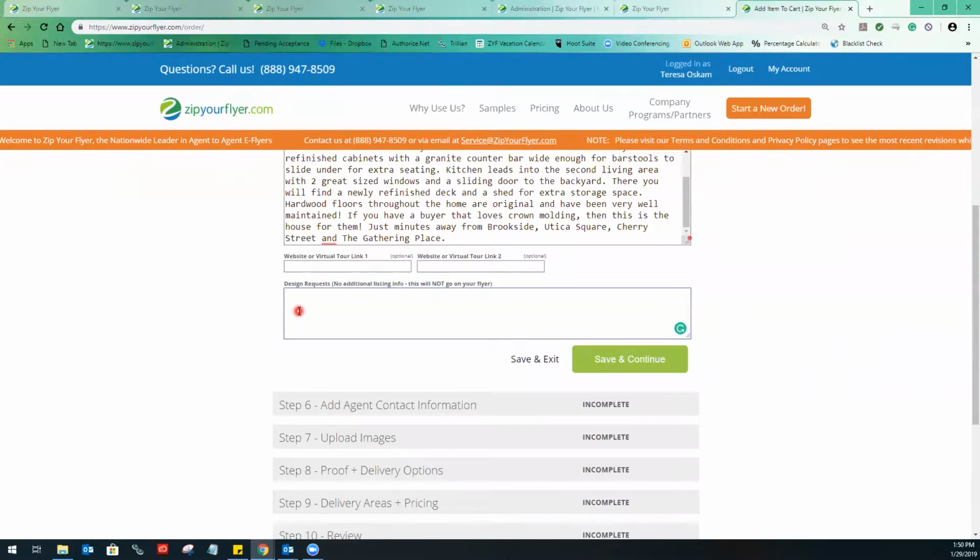If you want a specific font, or if you want a specific word bolded, let us know and we can do our best to do that. If we can't, we'll always reach out to the agent to let them know that, oh no, we won't be able to do this, or what kind of font would you like. If you know the name of it, that's super helpful. We have millions of fonts in our database. So today I'm just going to go ahead and hit save and continue.